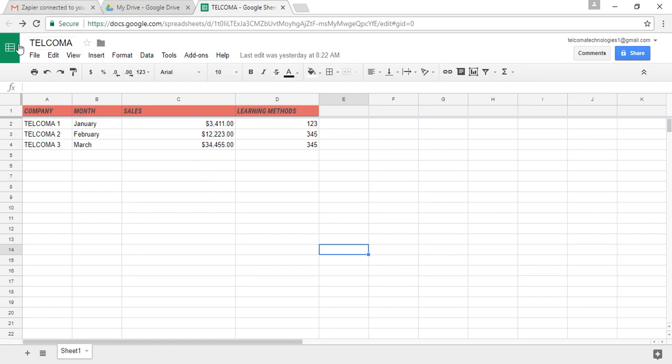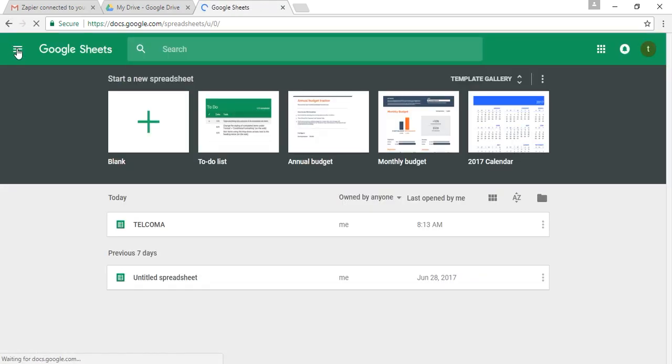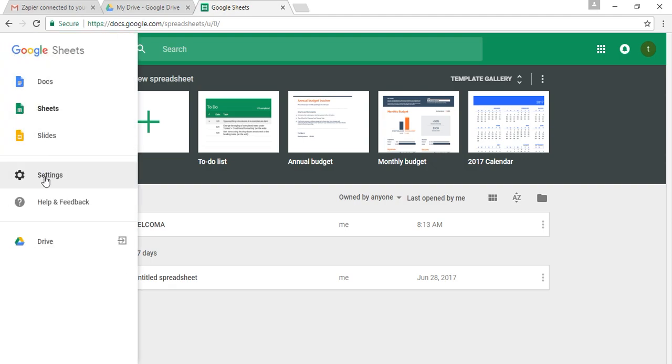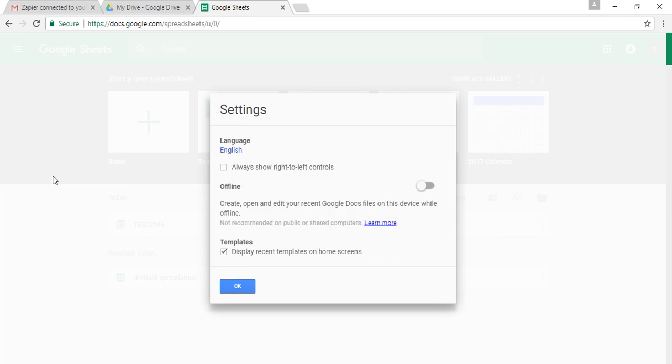What you have to do is you just go to Home. Then when you click the menu, you are having the settings here. When you click the settings, you are having an option here, that is offline. It creates, opens and edits your recent Google Docs on the device while offline. It is the way of working offline. Its status shows that it is setting up the offline.